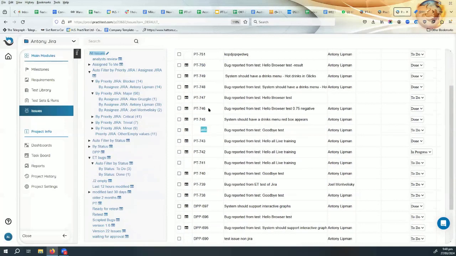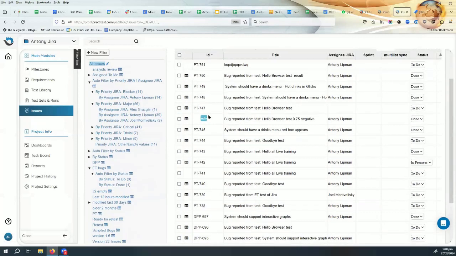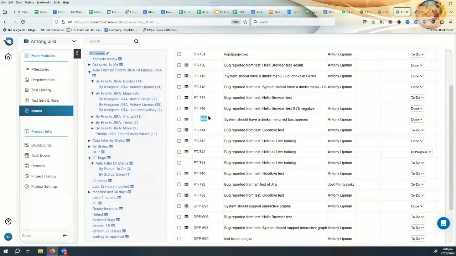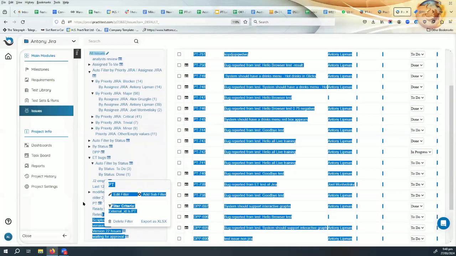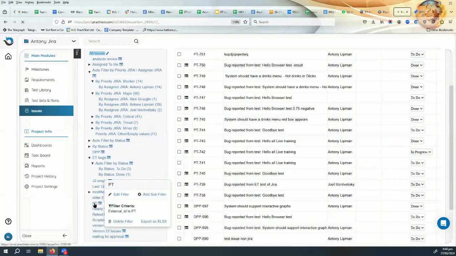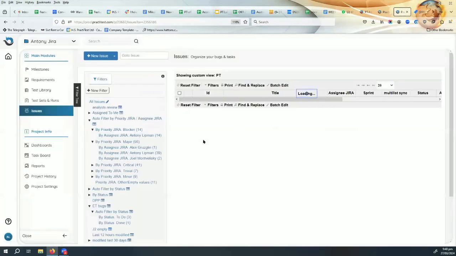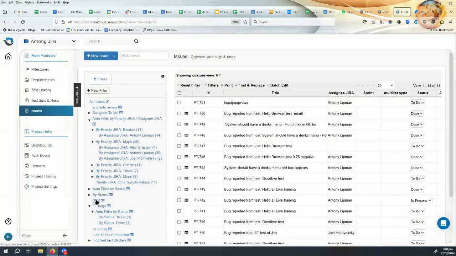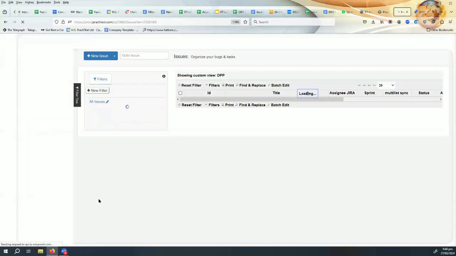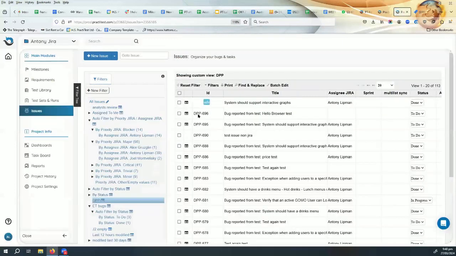So I can create filters for both of them so that I'll only see the ones which I want to see. So that here we are. For example, there's PT. If I show you what the filter contains, then external ID is PT. So that will show all the PT bugs, but not the DPPs. And I could do a DPP filter like I've done over here, which again shows external ID is DPP. So this shows me only the DPP bugs.